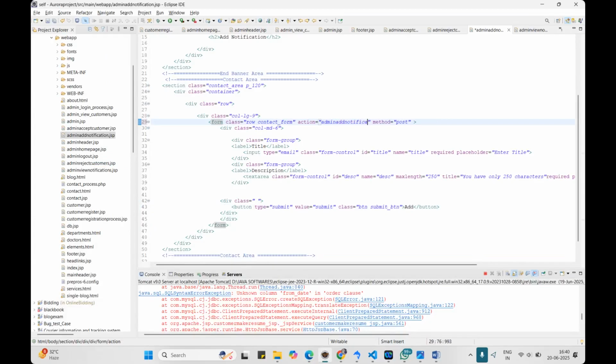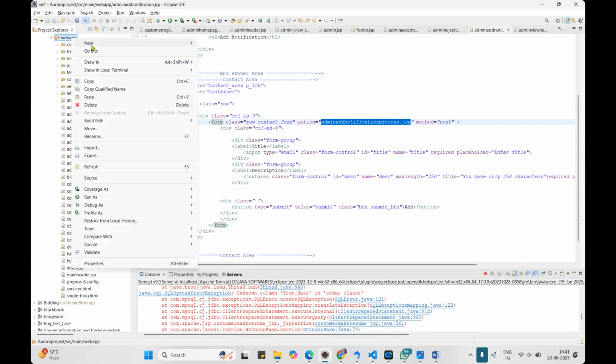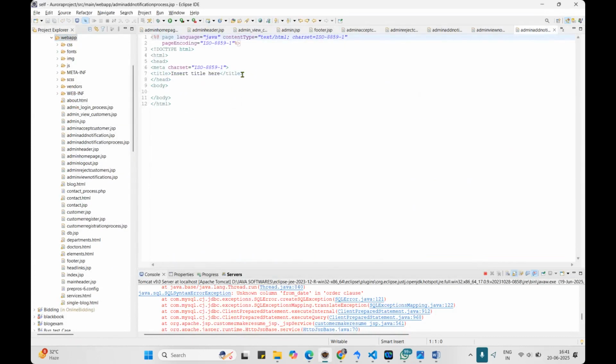Add notification process. Let me create the page as the add notification process page. JSP file notification process. Here I'm just including the headlinks.jsp. Whatever data he has entered has to be stored in the database, so we need to connect it with the database. I'm just including the database file, and we need to retrieve the data first. Let me write the try and catch.